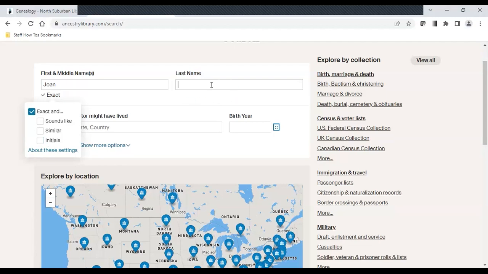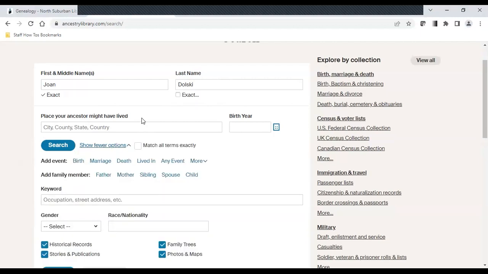If you have more information about your ancestor, such as birth date, marriage, or death date, enter that information under Show More options. The more information you are able to provide, the more likely the results will be relevant to you. Click Search once you have entered in the information that you have or would like to enter.